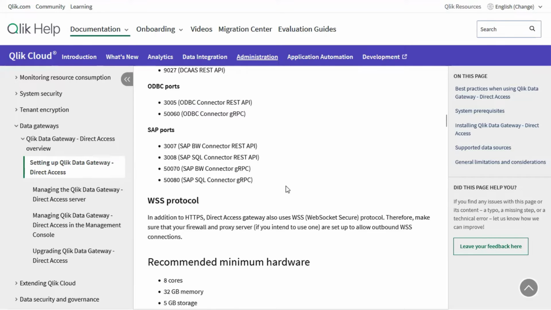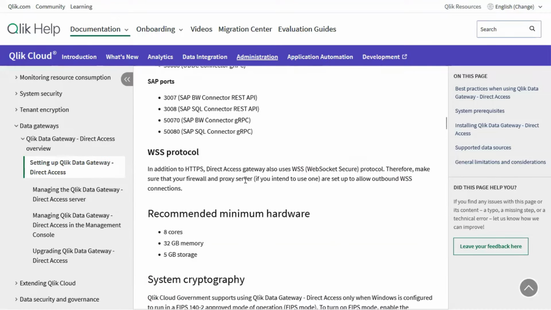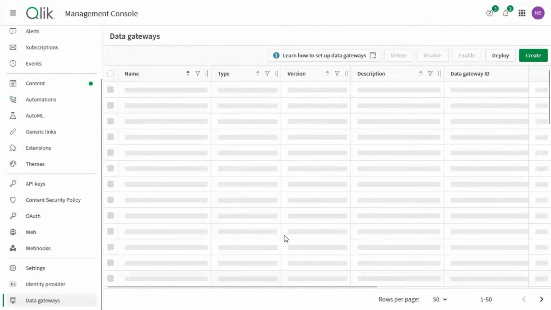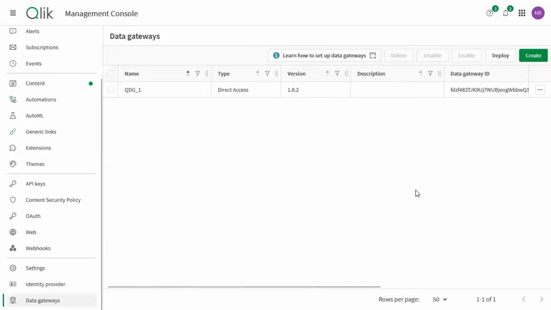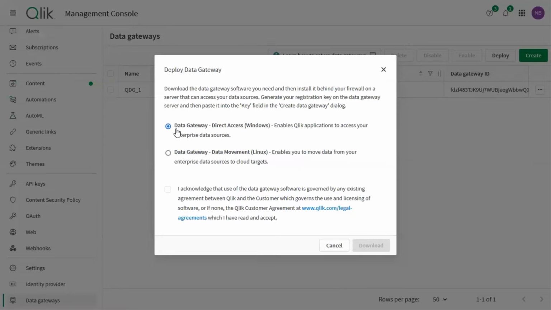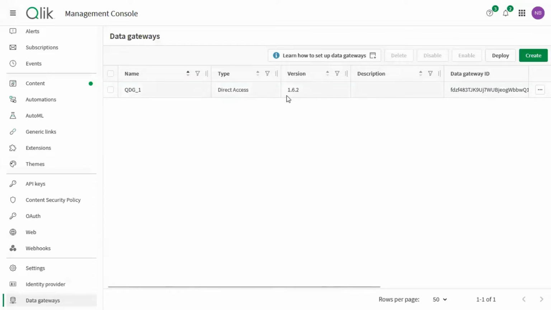Can you show us how to set it up and actually use these best practices? Sure. I'll show a section in the QMC from where we can download. So this is your Qlik Cloud tenant? That's correct. There are 2 things that we need to do. We need to download the installer: select deploy, select data gateway direct access. You download it directly from your Qlik Cloud, and since that's constantly being updated, I see we're on version 1.6.2. That will set up the latest release?